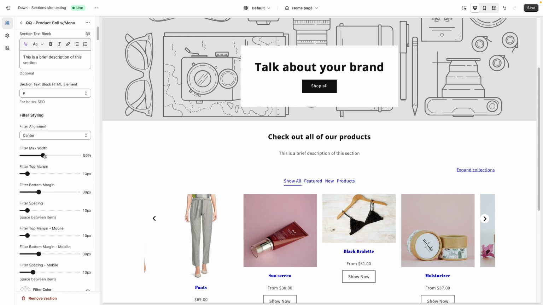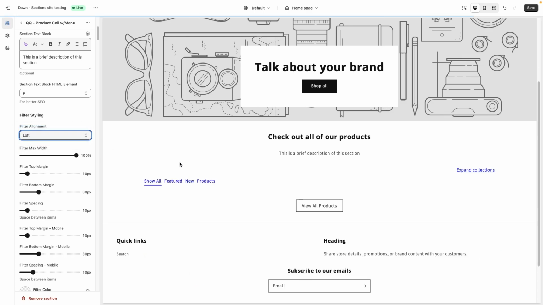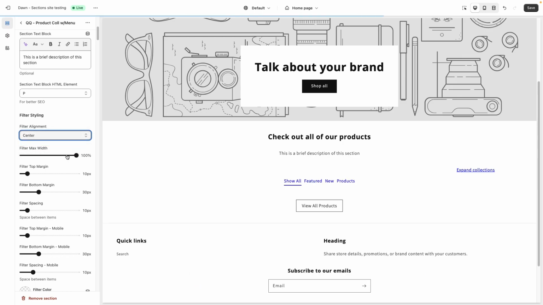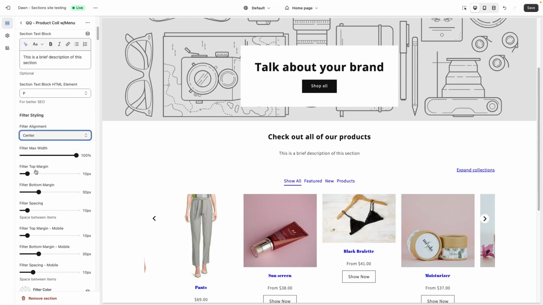Next, we have this filter or the menu styling. We can set that to be left aligned or right aligned or center, like so. And of course, we can give it more width, so it could be 100%. So if you do left, it'll go all the way to the left edge of the section, or to the right, of course. Let's keep that center for now.